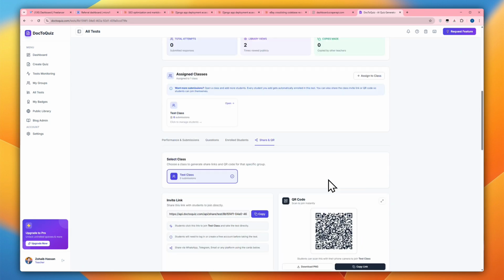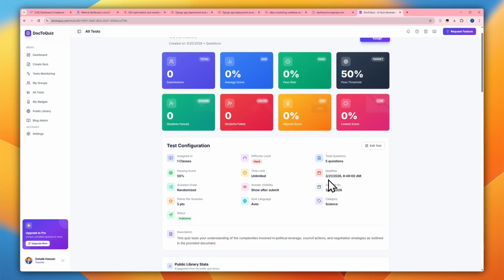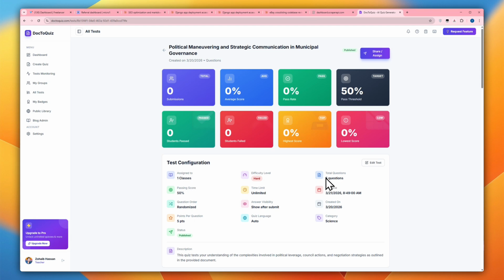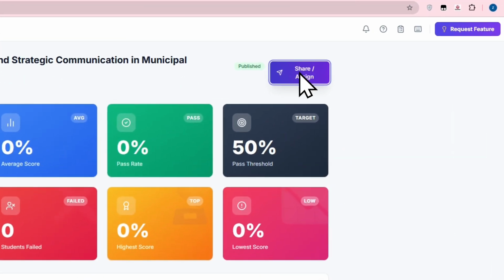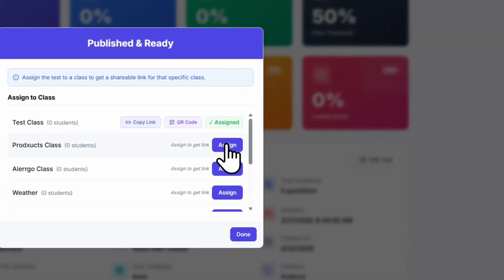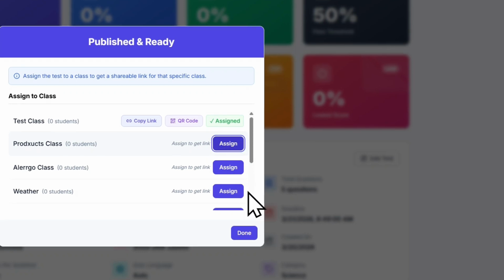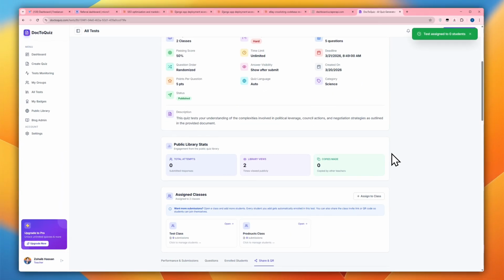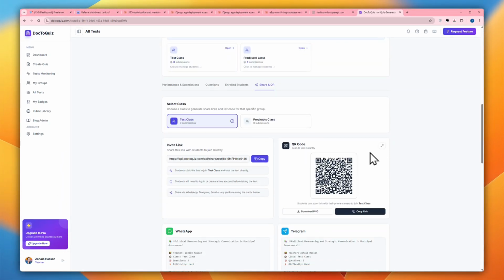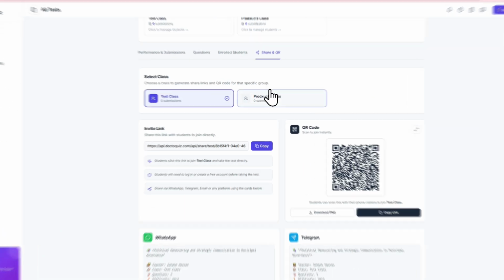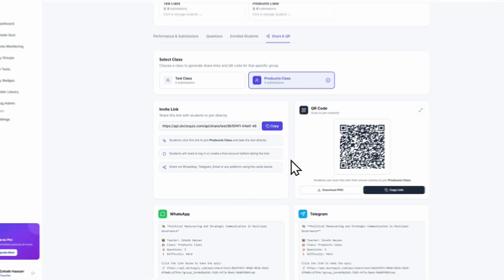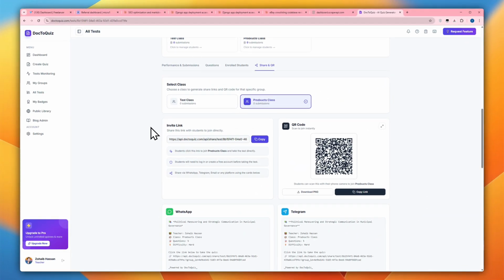So this is how you can create a test and how you can assign it to the classes. You can also click on this button to assign from here. If you want to assign to any other class, you can just click on assign, and now you click on done. Now your test is assigned to two specific classes. Okay, and if I click over here, if I change the class, it will update the link and post. Okay, so this is how it works.